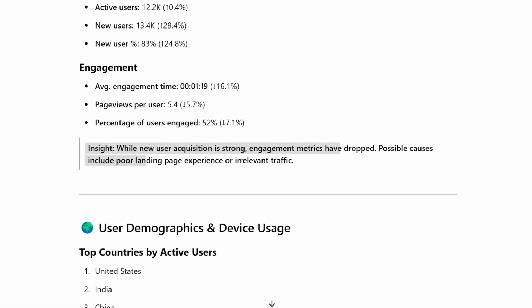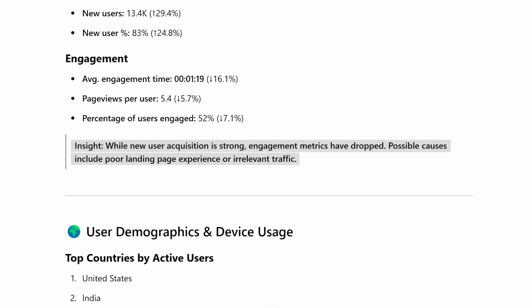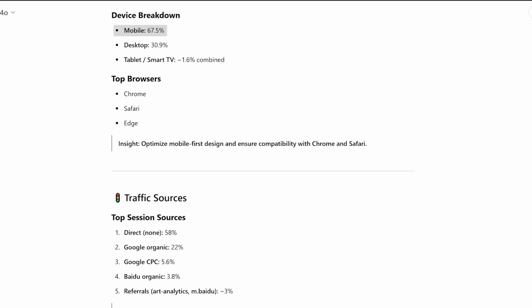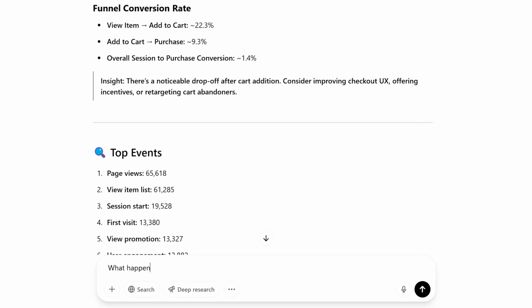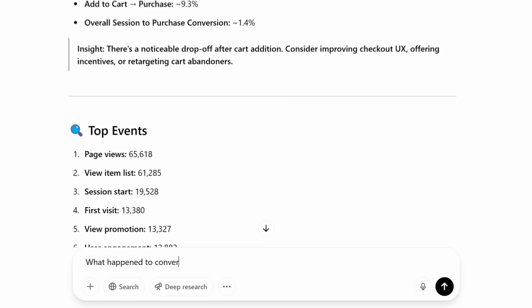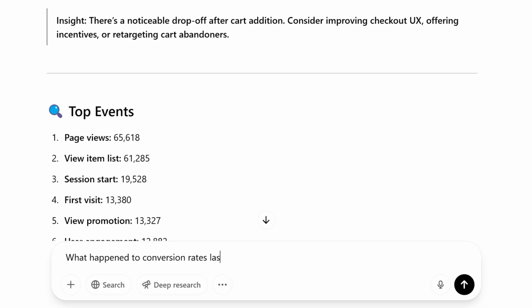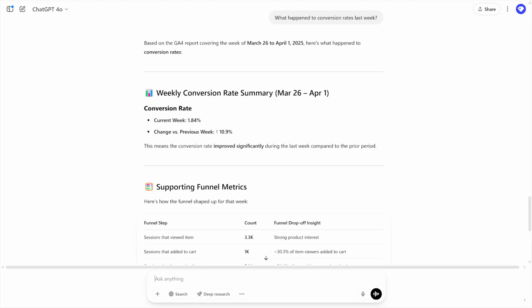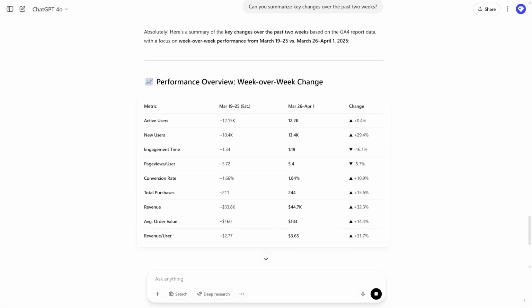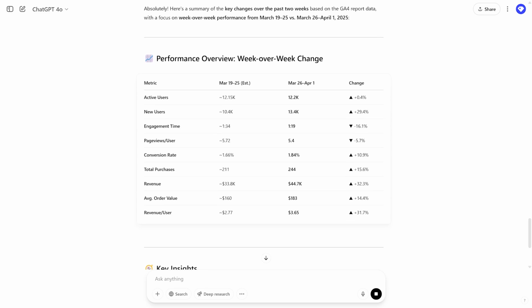For example, I can see at a glance that my new user acquisition is strong, however my engagement metrics need optimizing. I can also see that the majority of my traffic came from mobile devices, and my top traffic sources were direct and organic. With AI, I can speed up the time I spend analyzing reports and make more informed marketing decisions. If needed, I could even ask follow-up questions, such as what happened to conversion rates last week, or can you summarize key changes over the past 2 weeks? And that's only one way you can use ChatGPT to inform your processes.